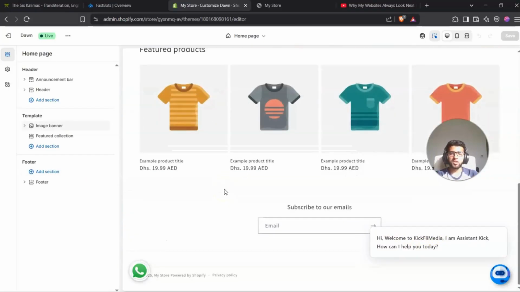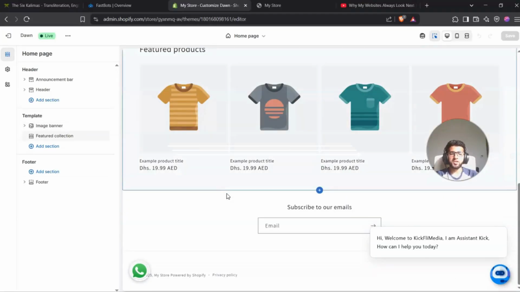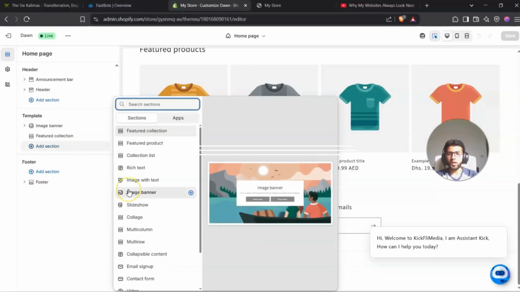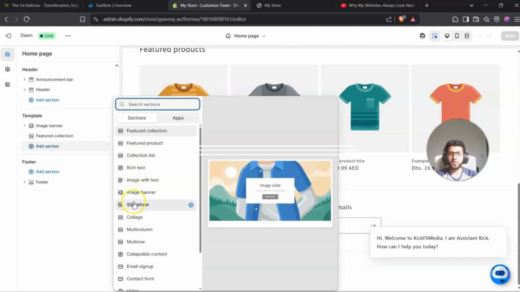Now initially my Shopify store looks like this. But let's say I want to add a section, or I want to add something to it. If you notice over here, there's an option called add section. Click on it, and it will show you a bunch of options for how you can add a section to your Shopify store.